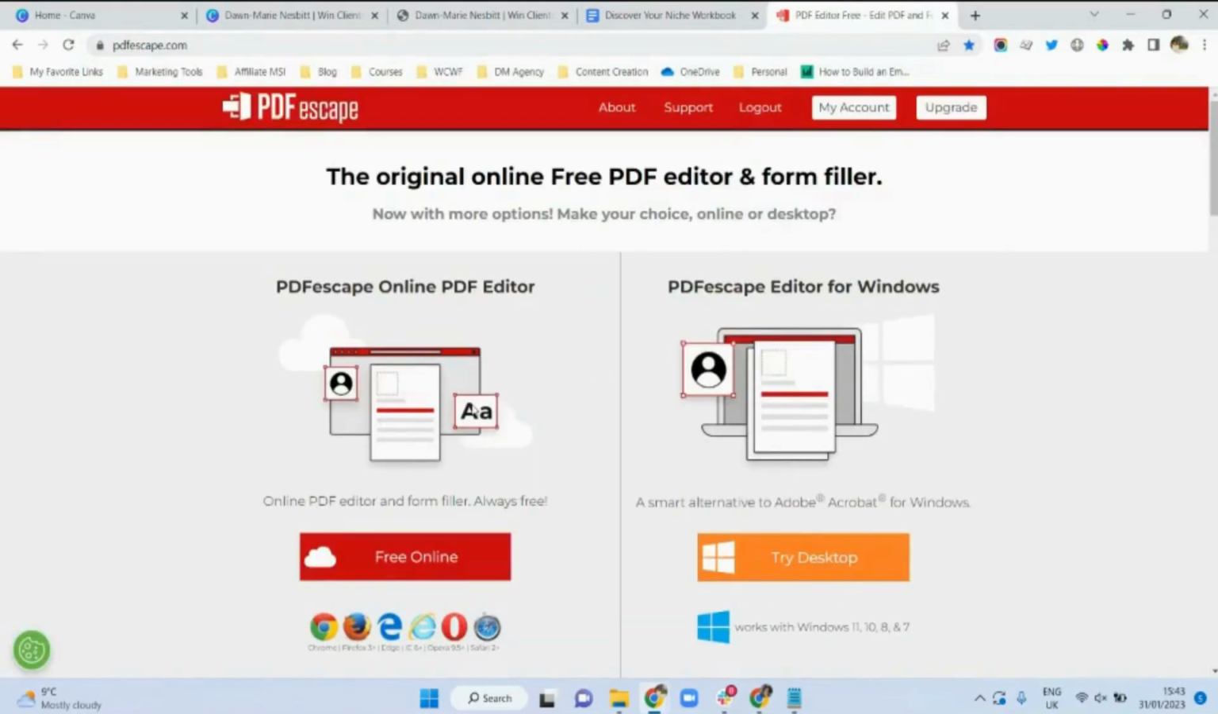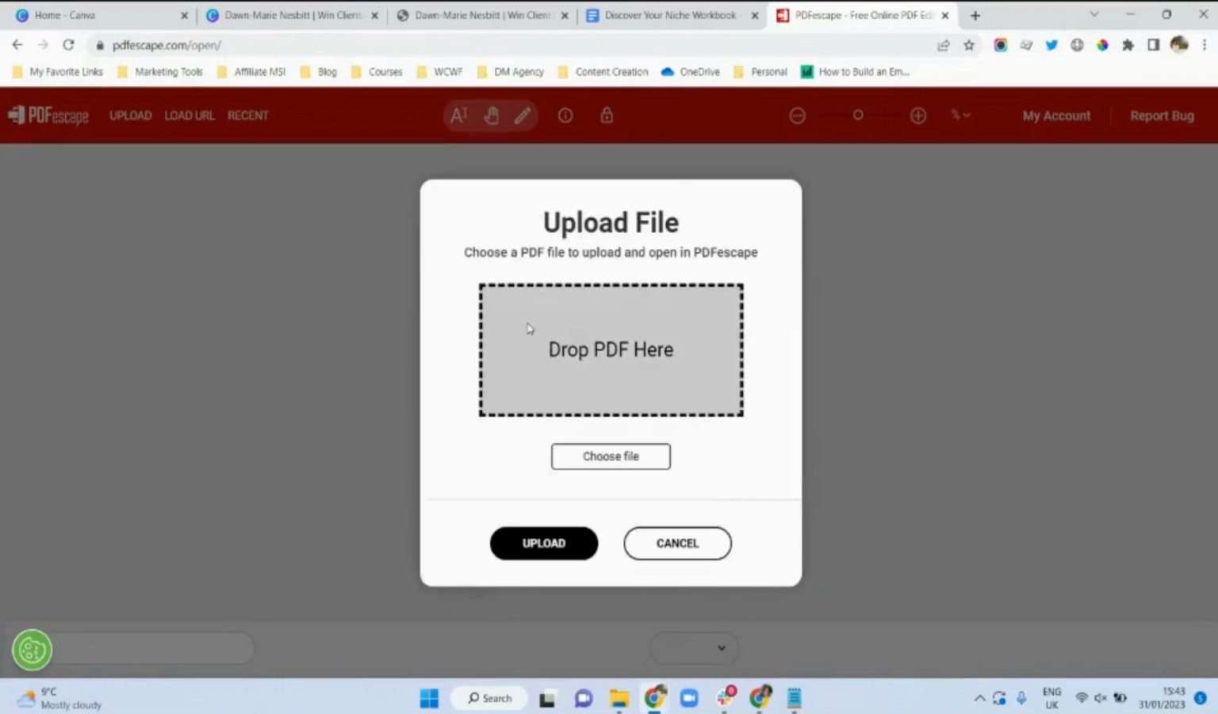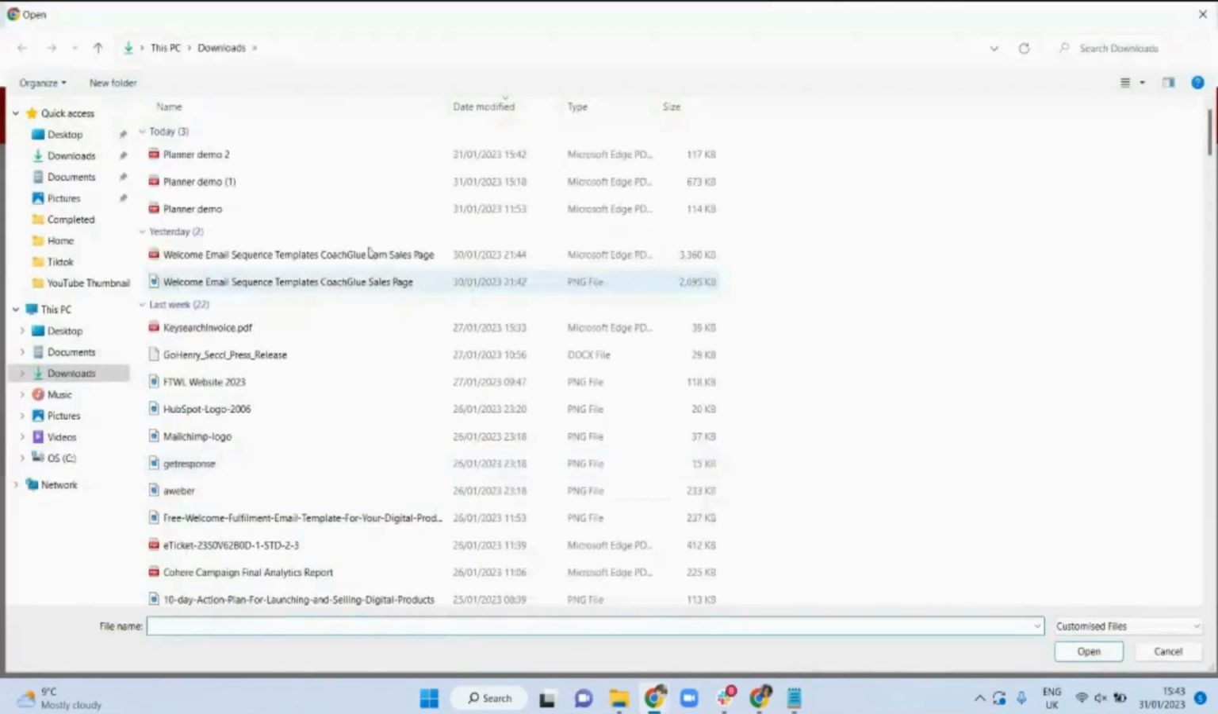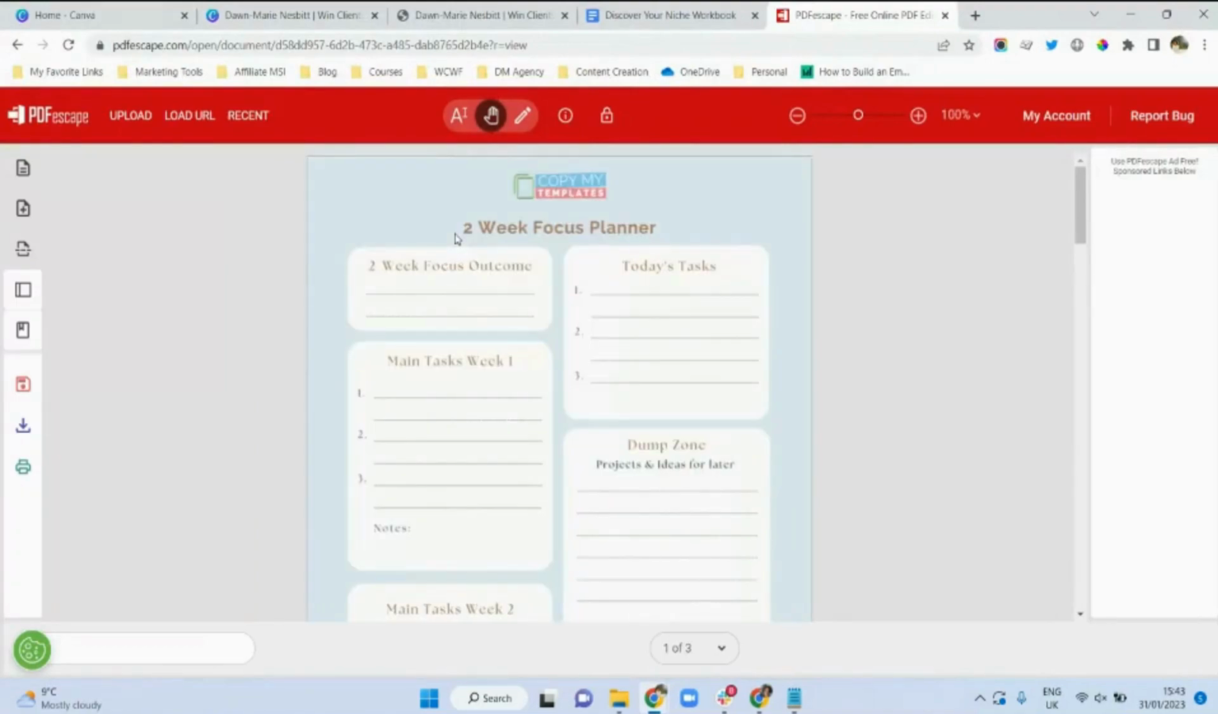and you have a free version. It is a paid for software, but you can also use it for free. And I'm simply going to click on free online, upload PDF to PDF Escape. I'm going to choose my file. And now I'm going to come into here and I'm going to add some sections which will enable my customers to fill this form or this worksheet out on their desktop.